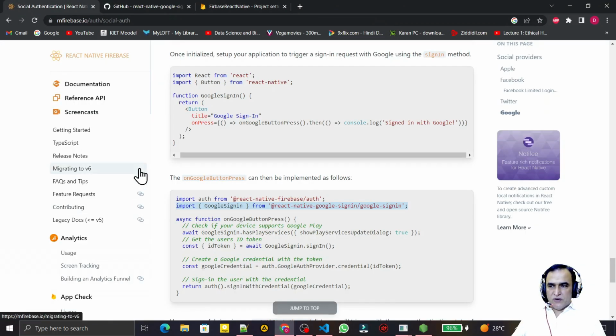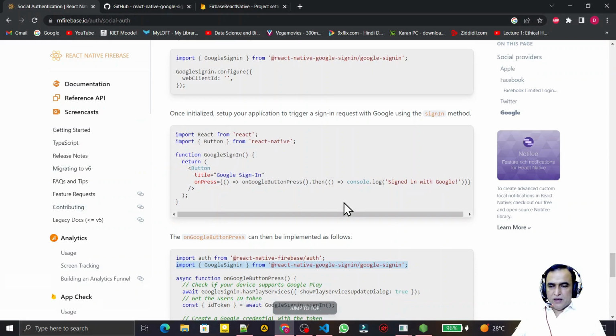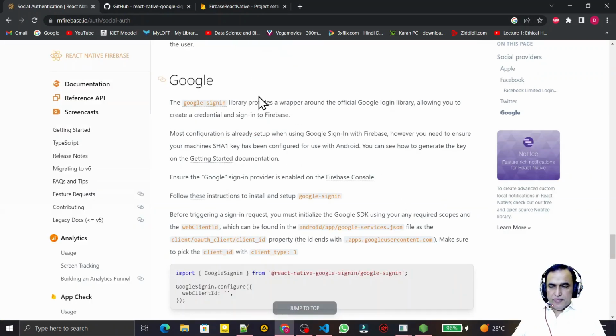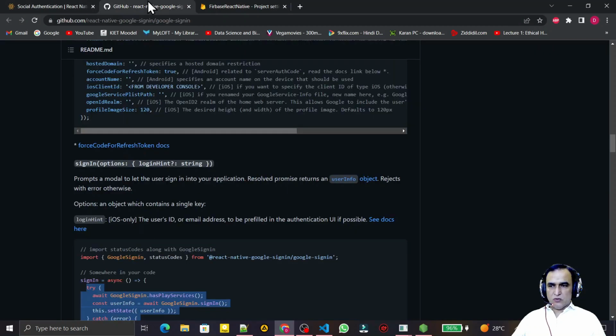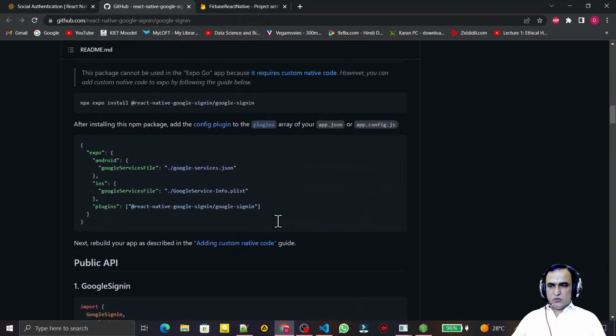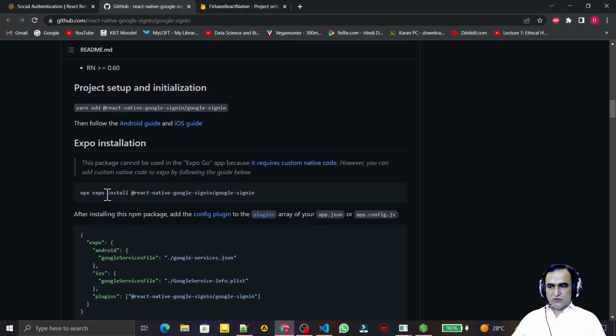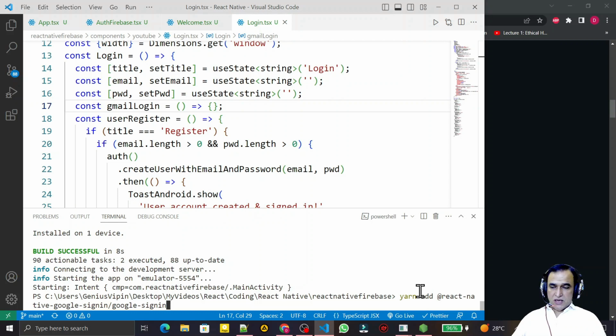So I need to go to this website rnfirebase.io and here we have authentication with Google ID. We have this Google sign in library. Whenever you click on this, you will go to this page and here you need to install the library. This is the library that we have to install. So copy this and paste it here, and in place of yarn, if you are using npm, just change this to npm install like this and press enter. I have already installed this library, so you can install it this way yourself.